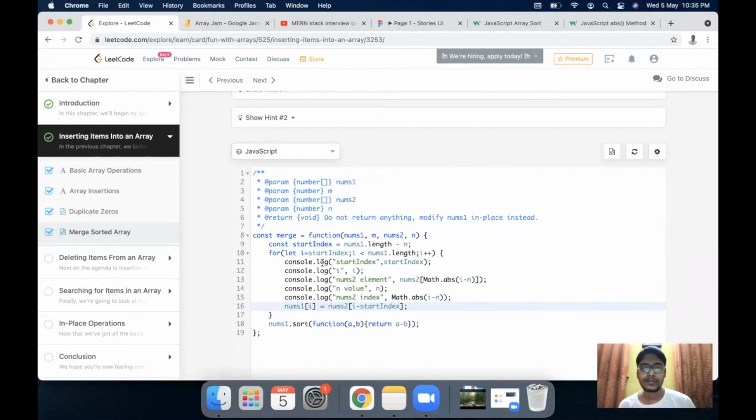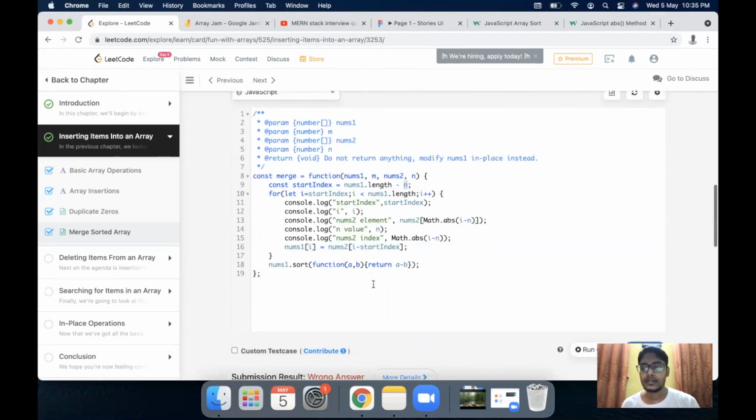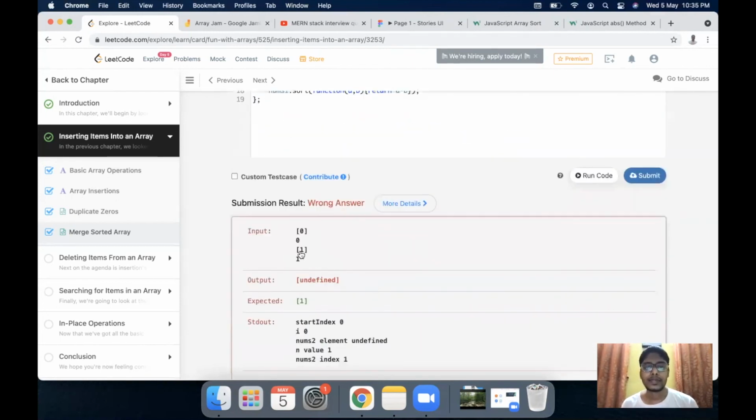So what I have done is, instead of taking the n value, so n value was creating a problem in this kind of test case because n value was initialized to 1, and since 0 minus 1 is negative 1 as an absolute position, we cannot go for the n index. But what we can do is we can go for the start index in our array. In this case, my start index is 0, right?